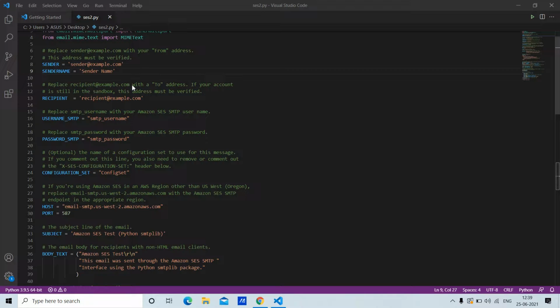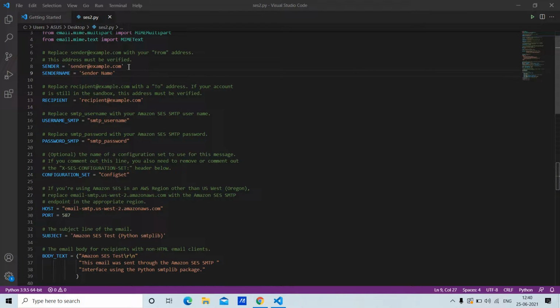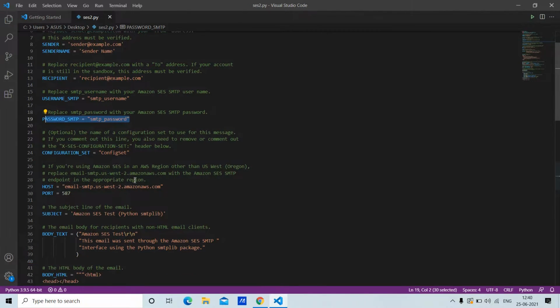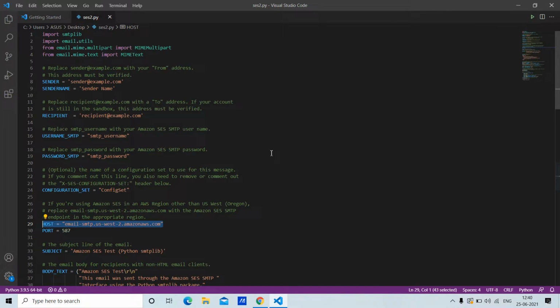Now we need to replace the example codes with our actual sender ID, sender name, recipient ID, SMTP username, SMTP password, host and port. Let's do it one by one.